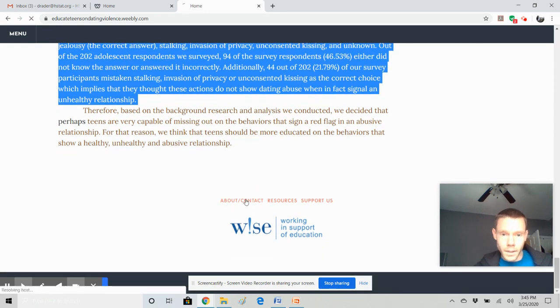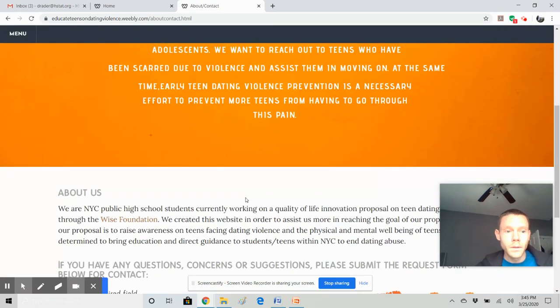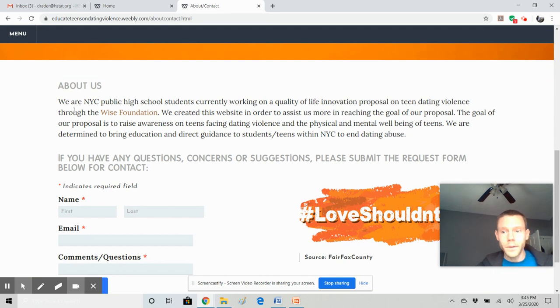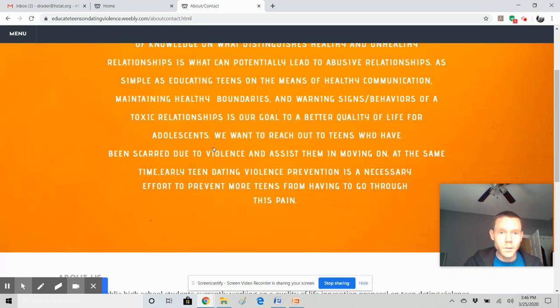So I'm going to click their About Contact page. And again, they break it down. I probably wouldn't have gone with all caps lock, but they chose to do so, and I guess it works for them. It's fine. And they break it down. Again, it's very clear. We're New York City public high school students currently working on a quality of life innovation proposal through the WISE Foundation. We created this website in order to assist us more in reaching the goal of our proposal. And then they explain what it is that they're trying to do. They included a form for people to fill out if they chose to do so, so on and so forth.